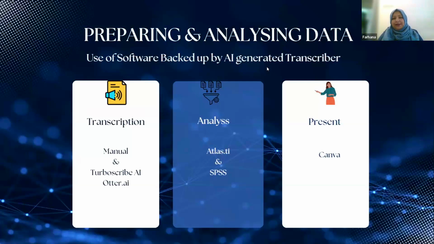I have used SPSS during my research methodology. I'm not going there anymore because I'm not a very technological person. I'm very much happy with qualitative studies.